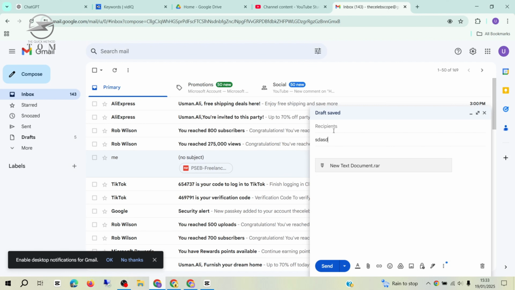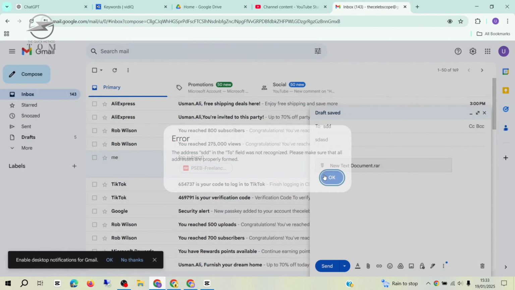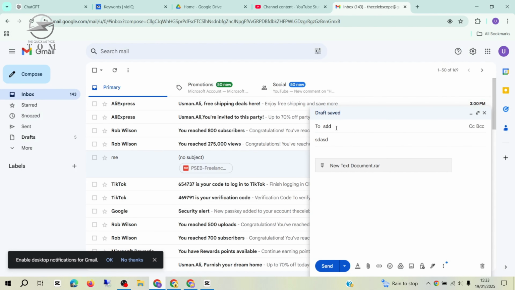Before you send it, make sure to click Send. You'll need to set the sharing permissions for the file. You can allow anyone with the link to access it, which is the option I prefer, and then hit Send to finalize the process.